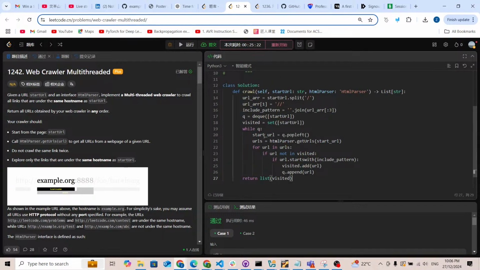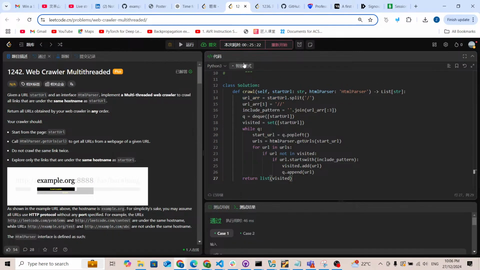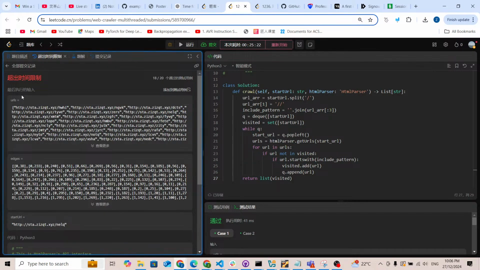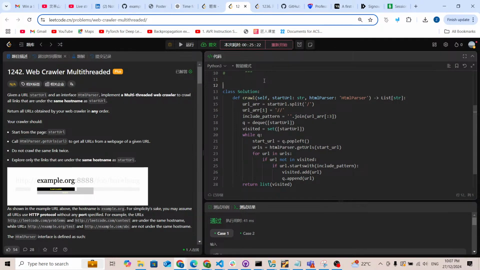So I'm going to copy the code from Leetcode 1236, but if we were to run it and submit it, definitely it didn't work, because it's going to have time limit exceeded. This means we have to use multi-threading to solve the problem. Now as we can see, we got time limit exceeded. Definitely we're going to use multi-threading to solve the problem.